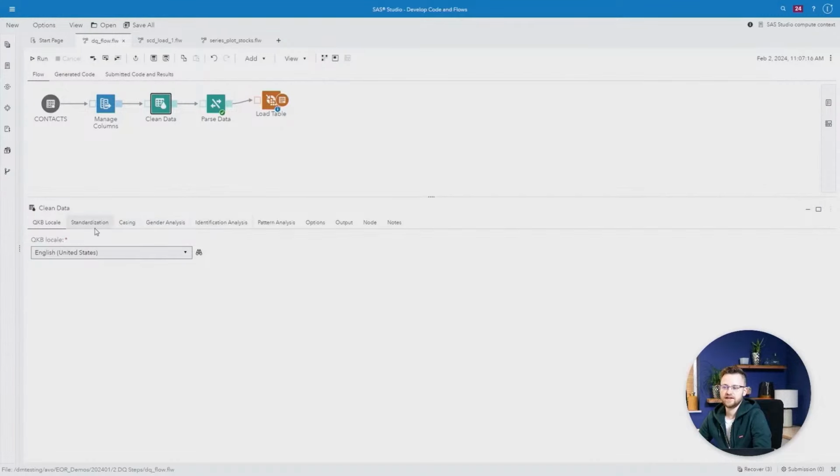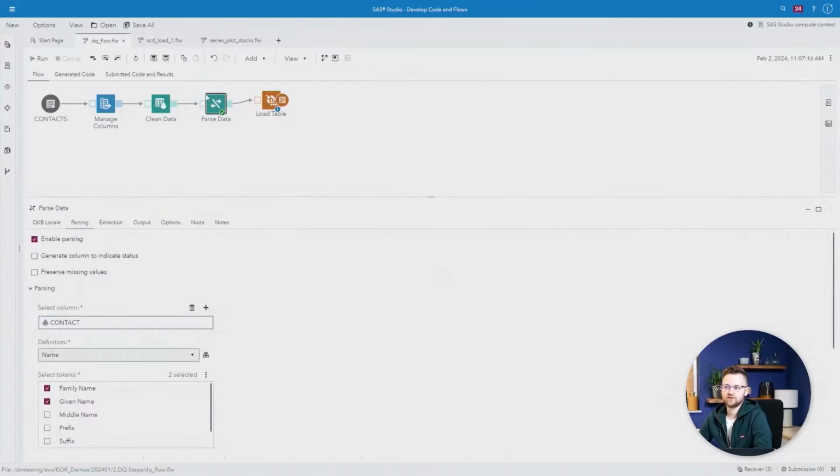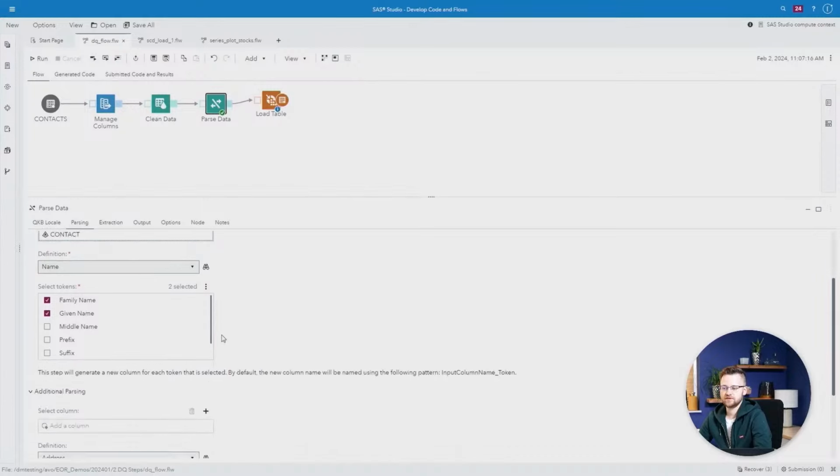Once I have this selected, I can work with any of the available data quality rules. I can do standardization, casing, gender analysis, identification analysis, and pattern analysis, all as part of one step. Now, as part of our parse data step, the second new step that we also introduce now, we can do parsing and extraction of information. In my case, I'm going to apply parsing to a contact name. I have selected a definition name, and now I can also select which tokens I would like to see in the output.